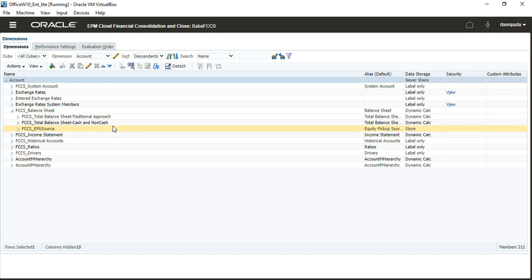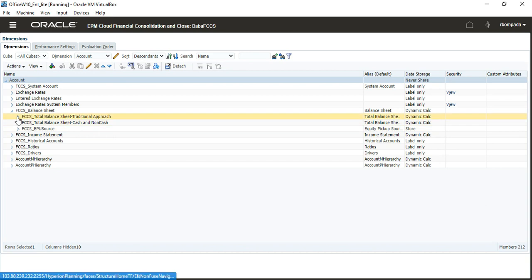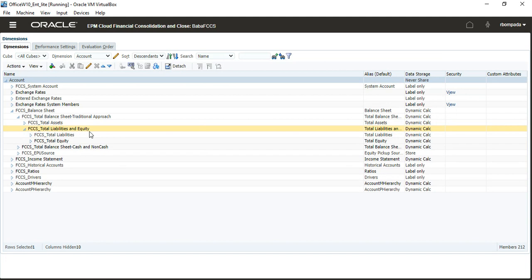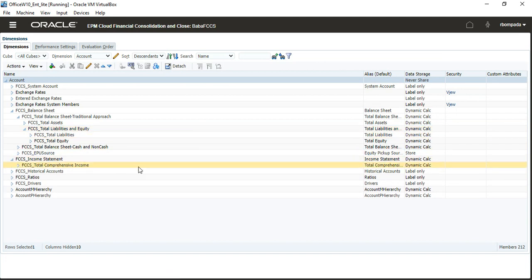So we have traditional balance sheet, net assets, and then EPU source. We always use traditional balance sheet. Under traditional balance sheet: total assets, total liabilities, and equity. Under equity, our net income will start. Whatever the income statement you are seeing on the screen, right? That is comprehensive income. That is not the income statement.